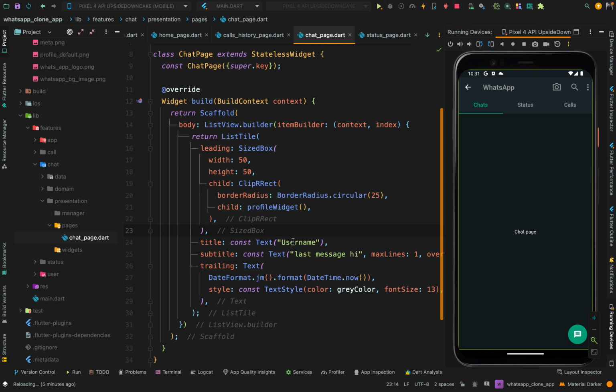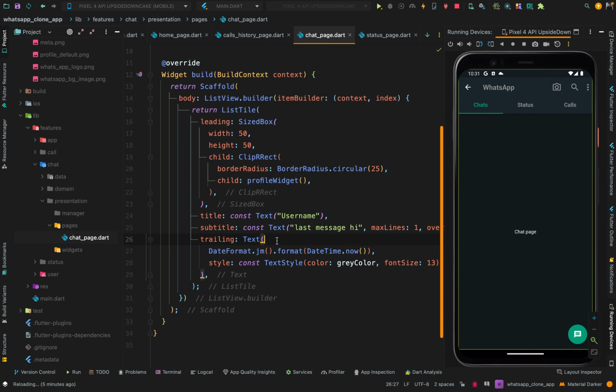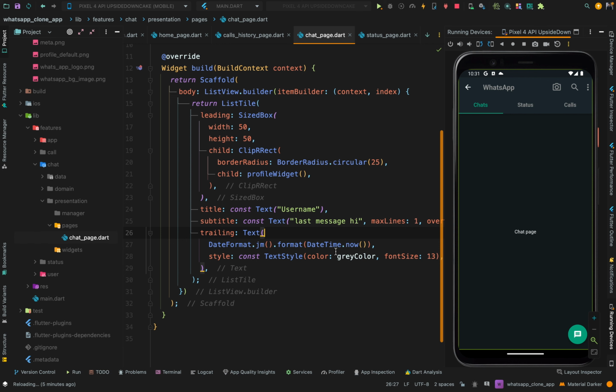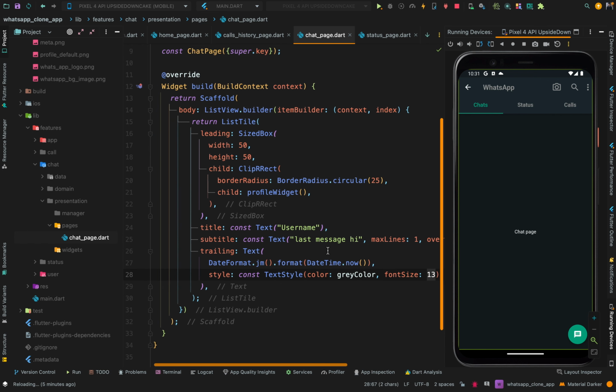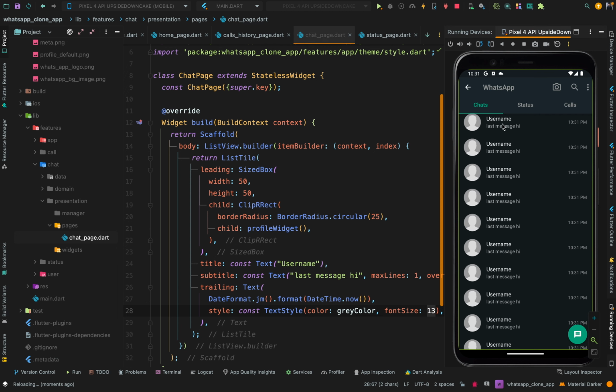Next, in the title we have the user name, and then the subtitle we are going to have the last message, and then for the trailing we have the date format .jm. It's the date format to just display the time for the message, and then this text of the date has some styling like gray color and font size 13. Now if we press Ctrl S to hot reload, we get the users like that.